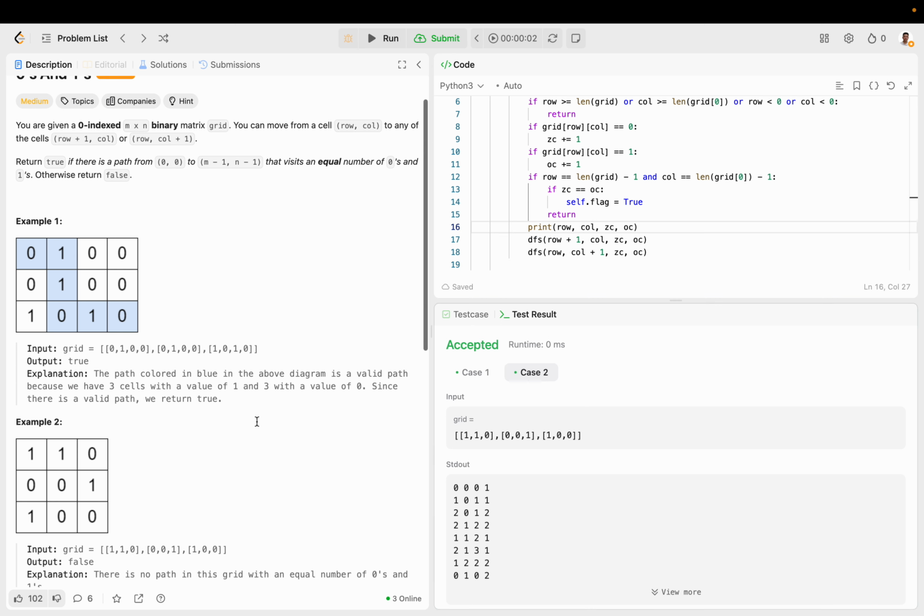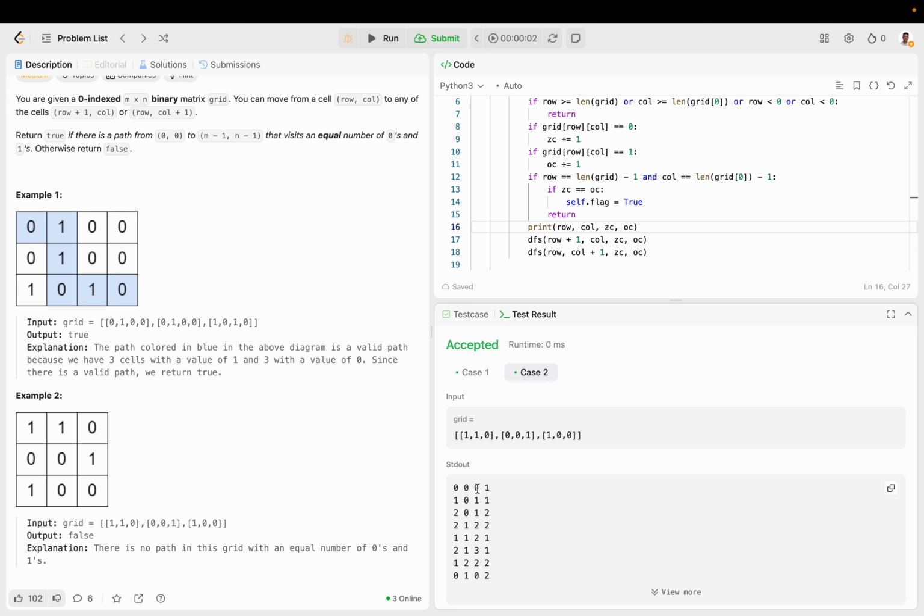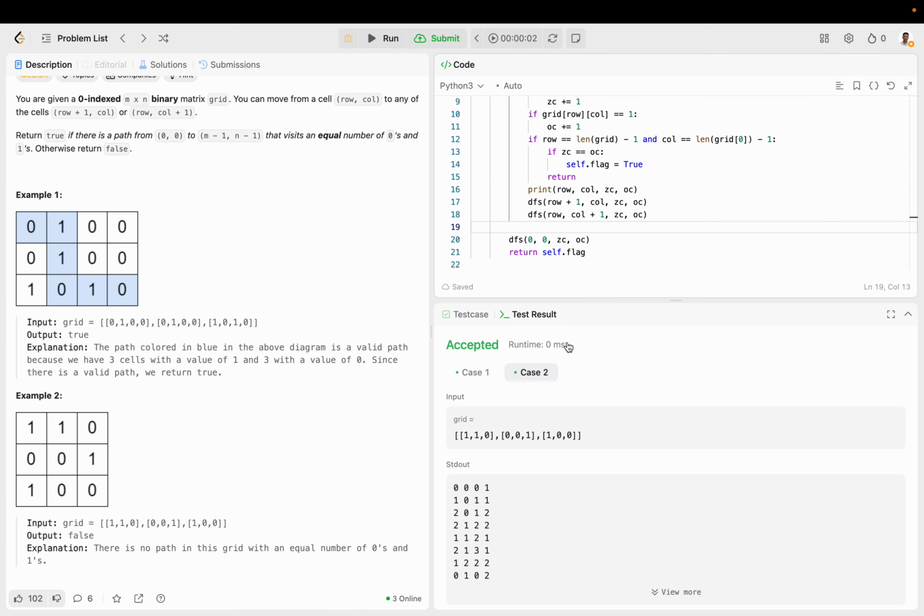At 0, 0, if we're looking at this grid, we have 1 zero and 0 ones. Then exploring down, we have another 0, so another equal. At 2, 0, that's 1. At 2, 1, we've now seen a total of 2 zeros and 2 ones. So you just want to make sure that lines up for each case.